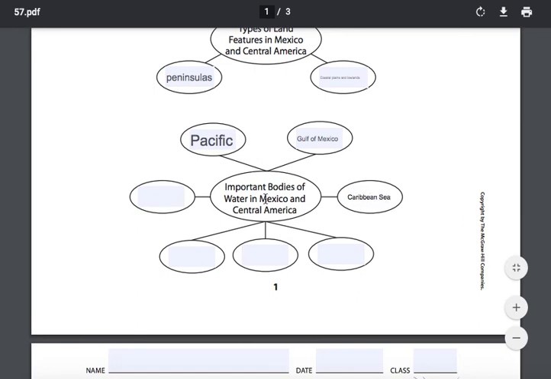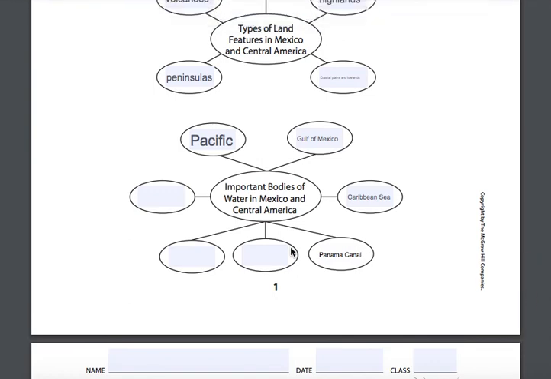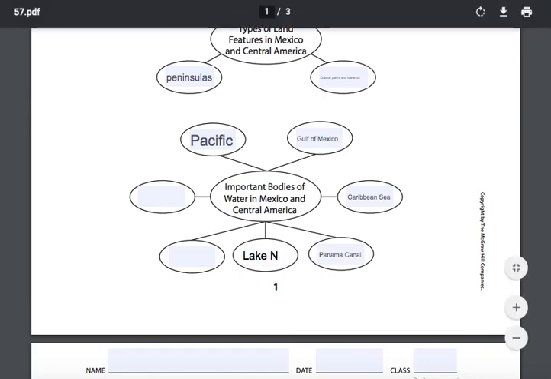In terms of an area connecting the Caribbean Sea to the Pacific Ocean, you've got the Panama Canal. That was a man-made waterway commissioned by the United States to be built in Panama, and now has been turned over to give control to Panama. There's Lake Nicaragua, the largest lake in the area. There's the Rio Grande.